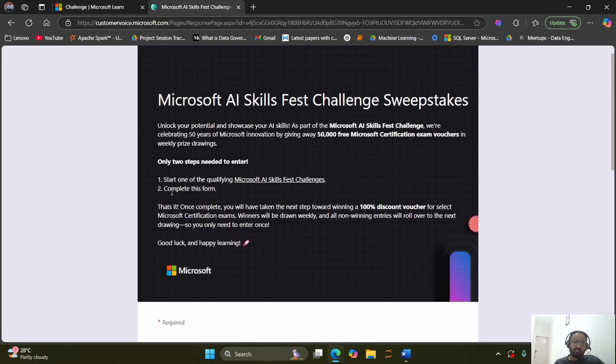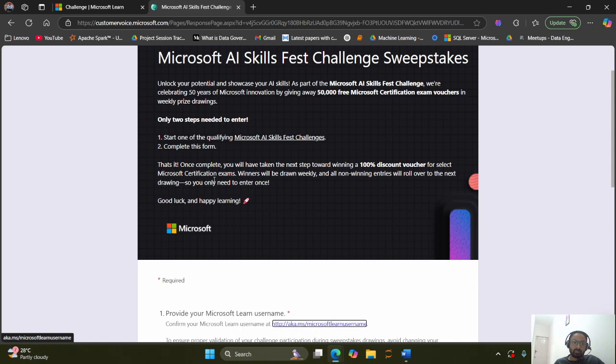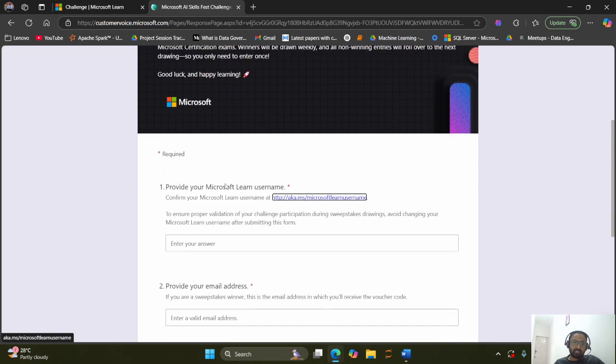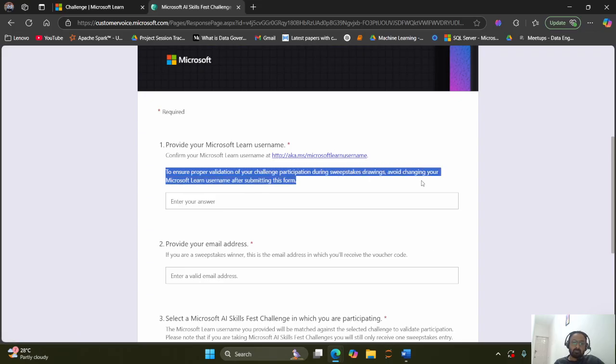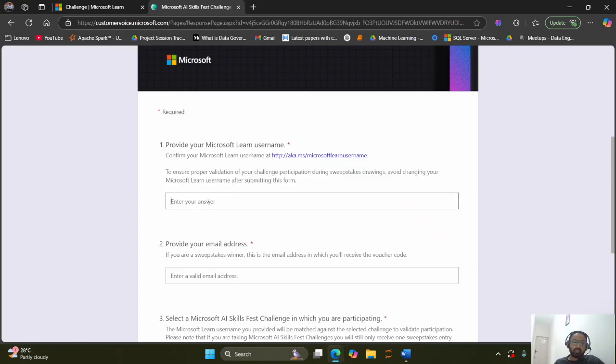I'll go to this website. It talks about unlocking the potential and so on, but I don't need to go through that since we have already taken this. Now I need to provide my details: confirm your Microsoft Learn username to ensure proper validation of your challenge participation. Avoid changing the Microsoft Learn username after submitting the form. So we need to give our username here, and let me enter that.